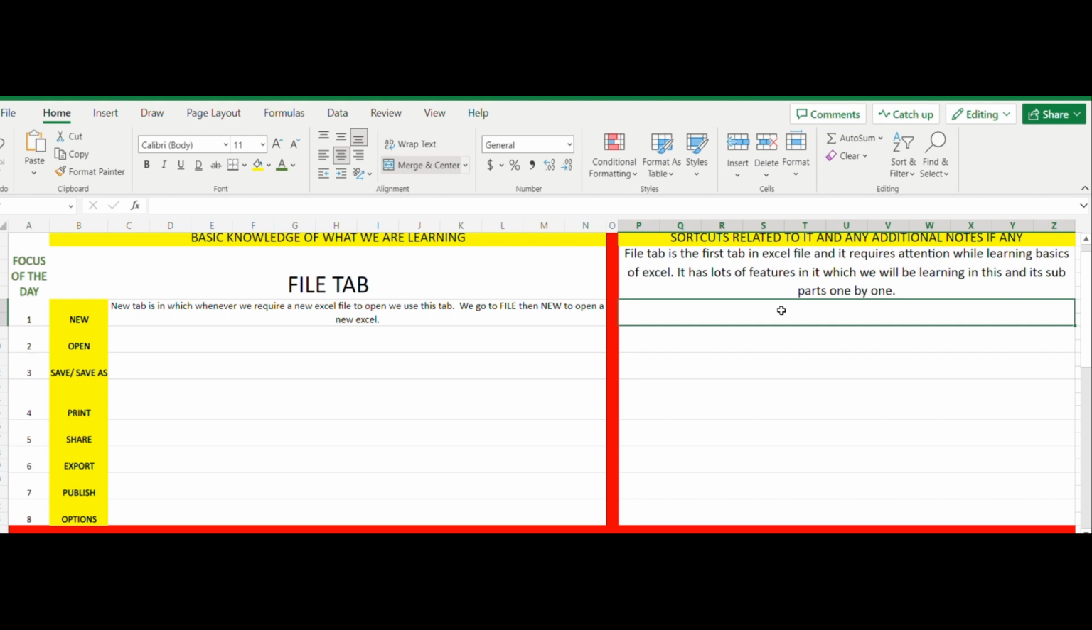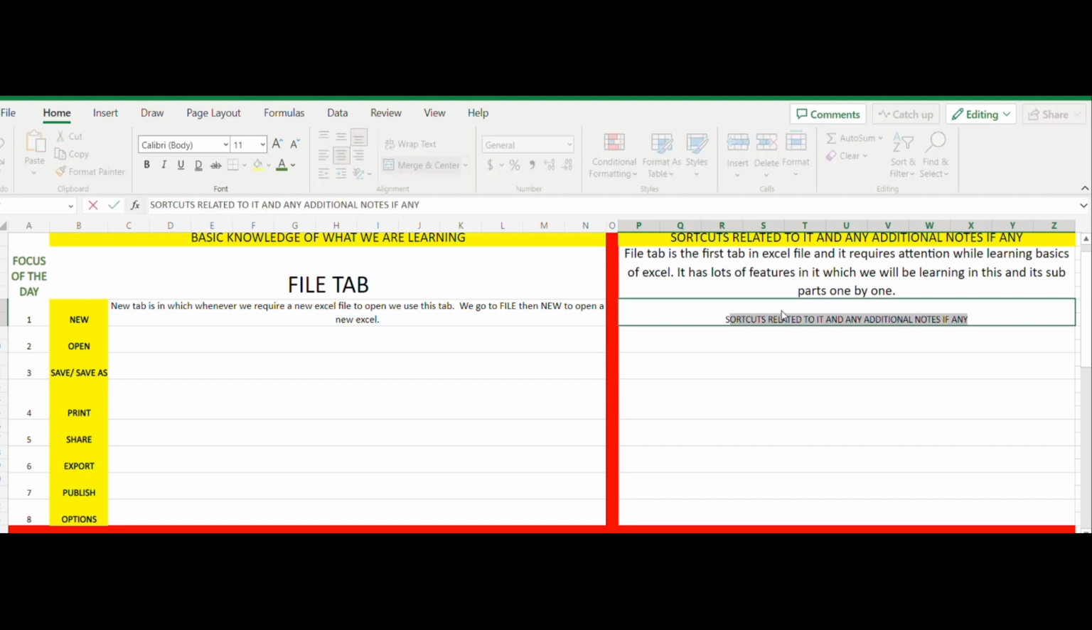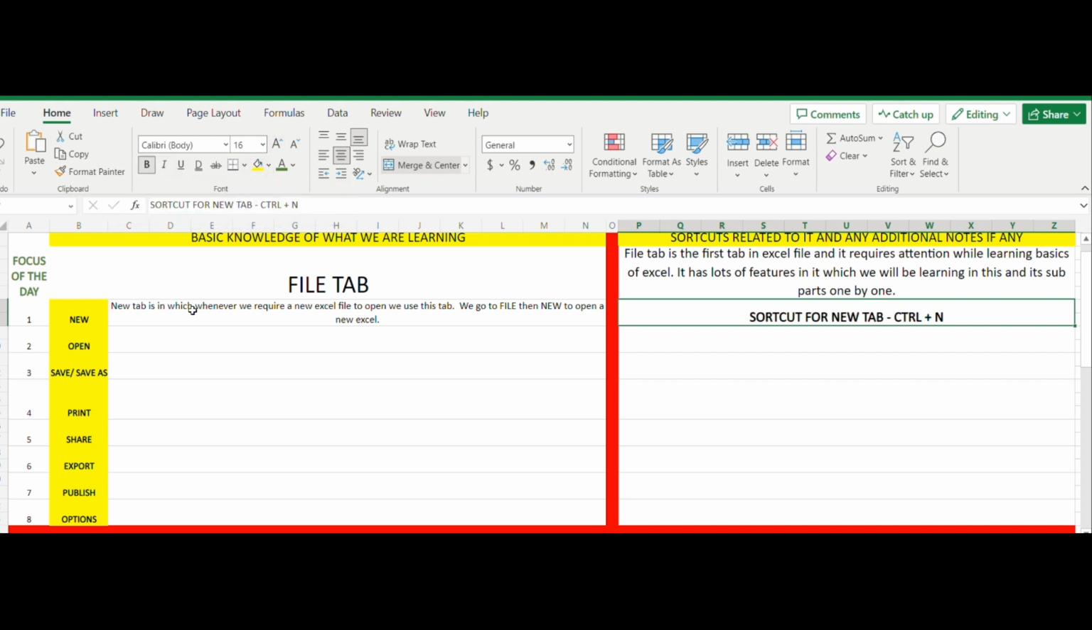So the new tab is also very important to learn, because we need to know how to open a file, how to close a file, how to refresh a file, how to save a file, how to share a file. These are the important things which we have to learn in Excel first. And there are lots of people who don't know these things and are not aware of them. So this video is mostly for those persons who are just starting to learn Excel, who just know what the word Excel is, and who are totally new to our channel.